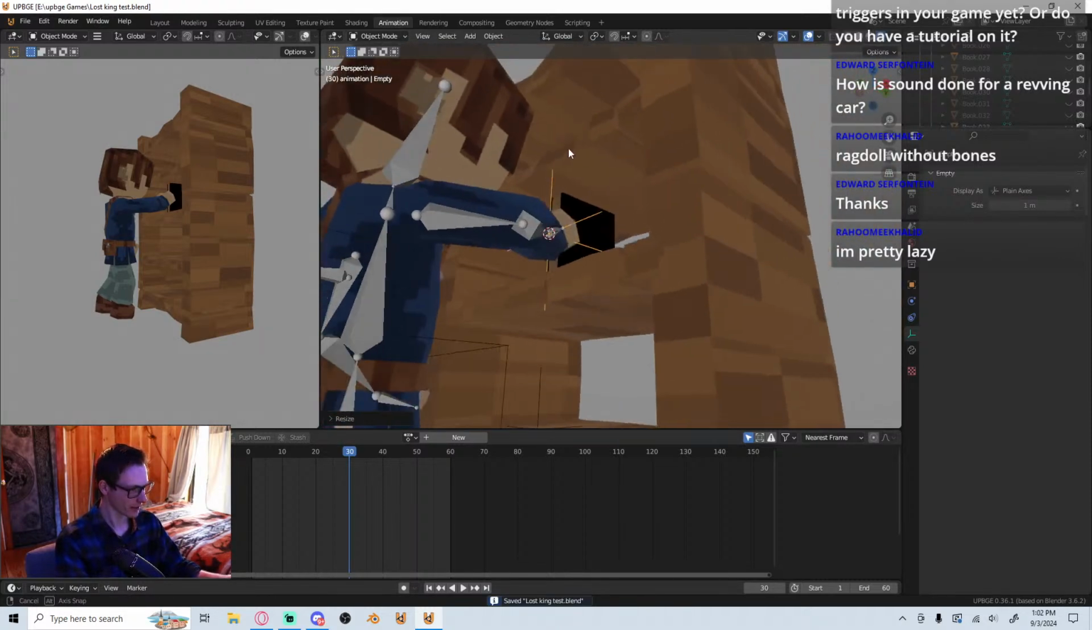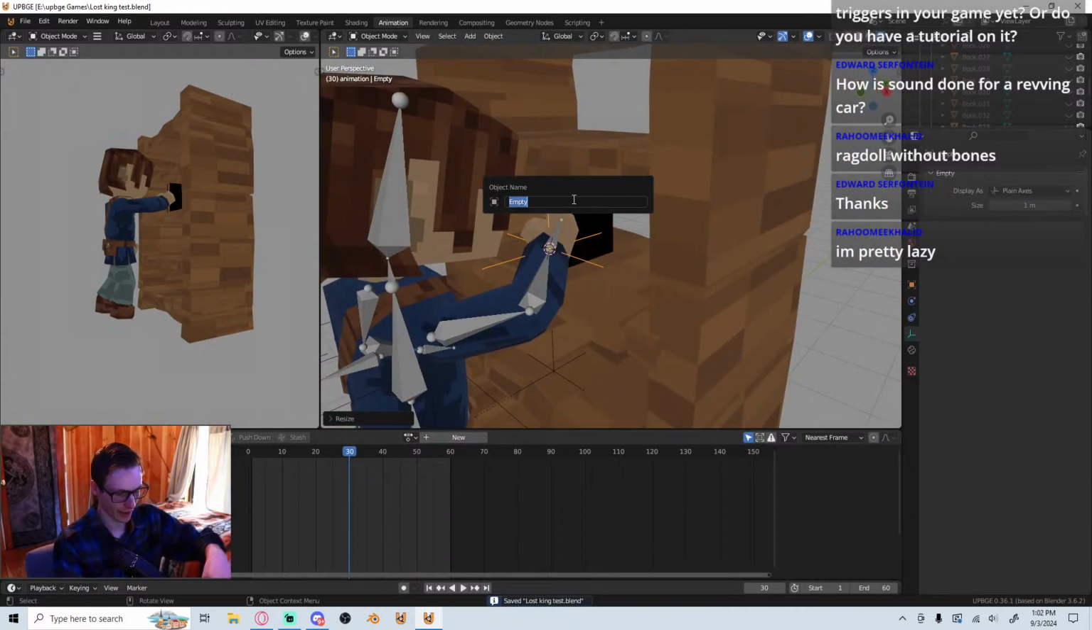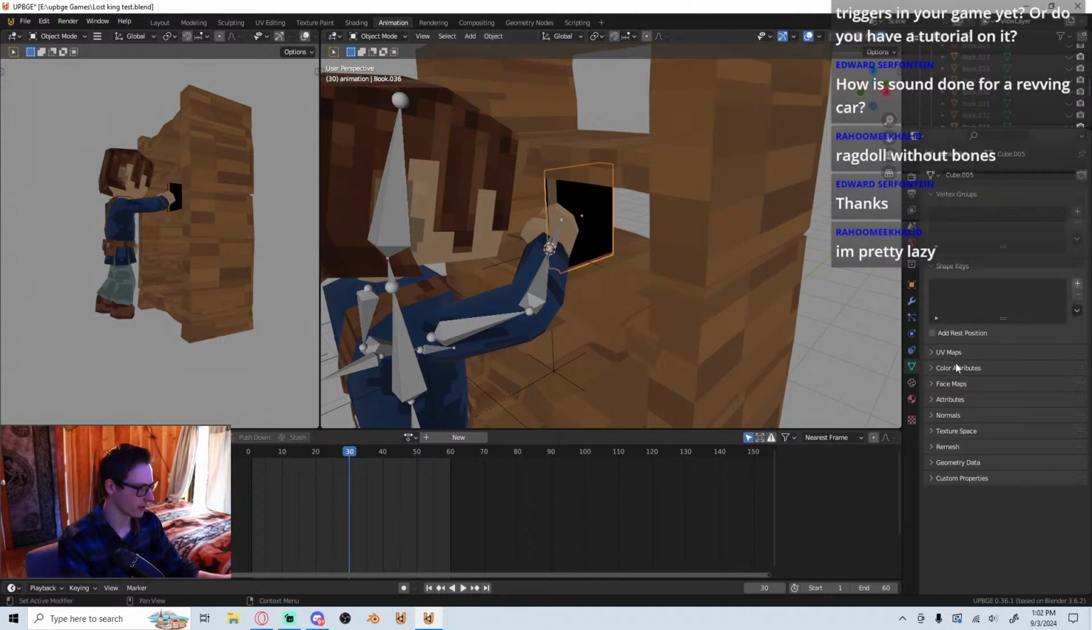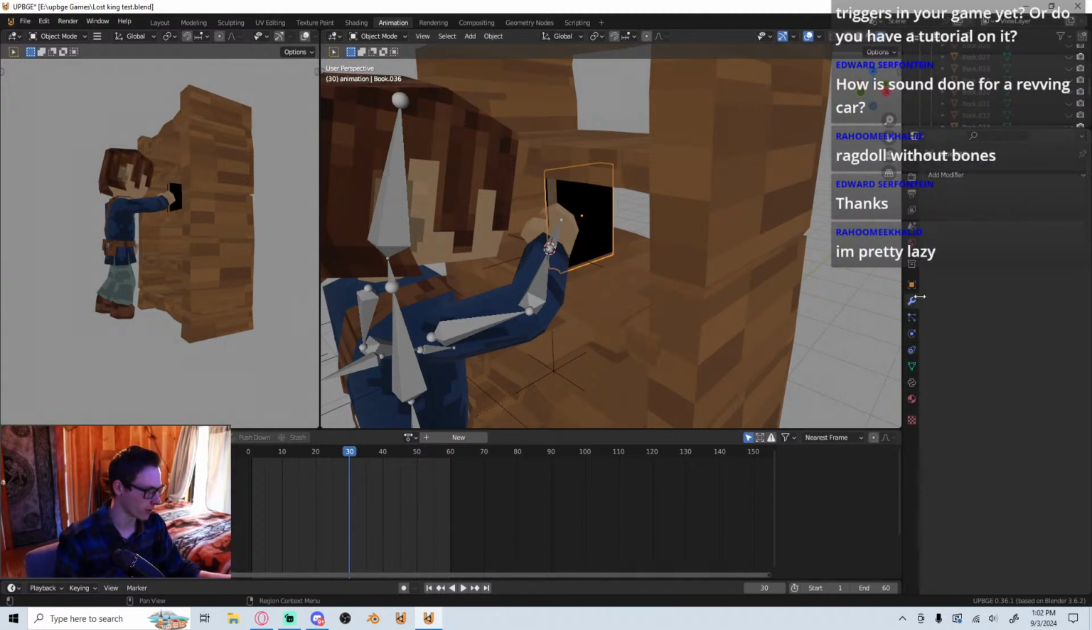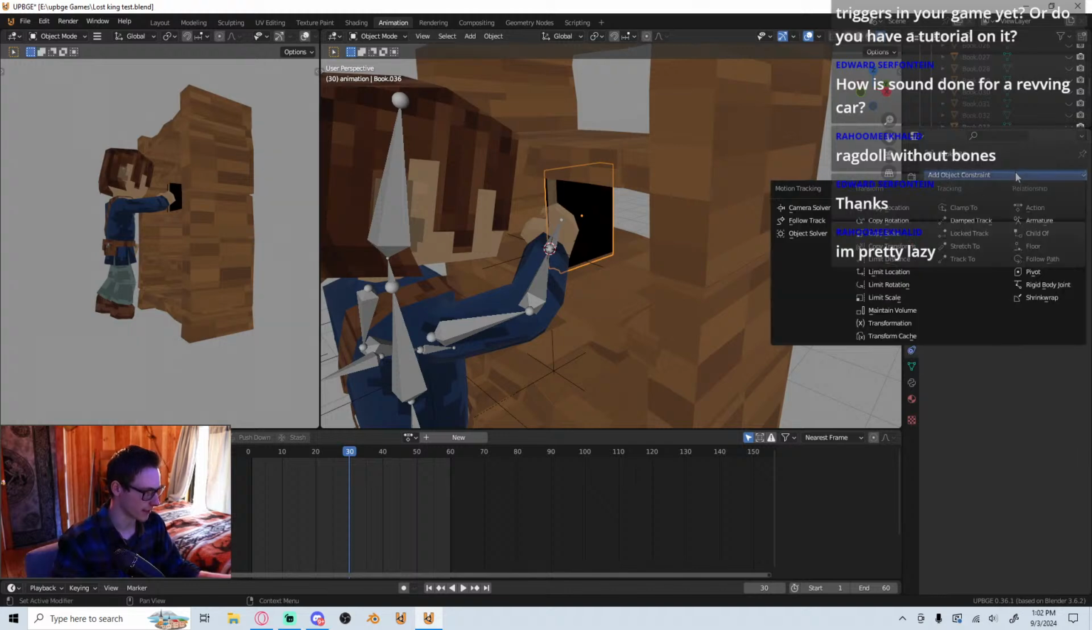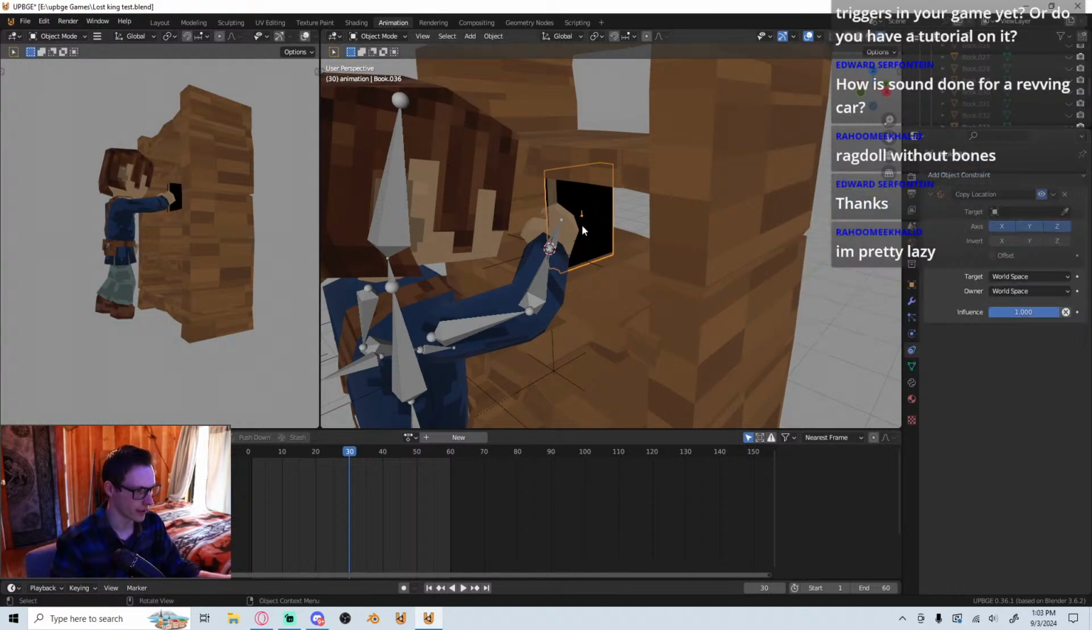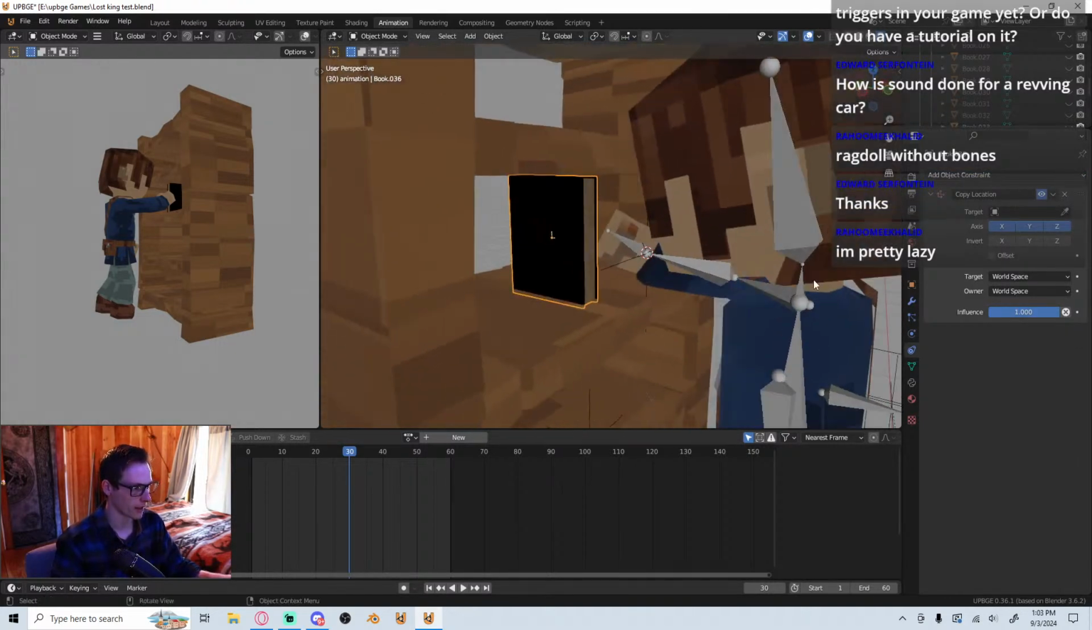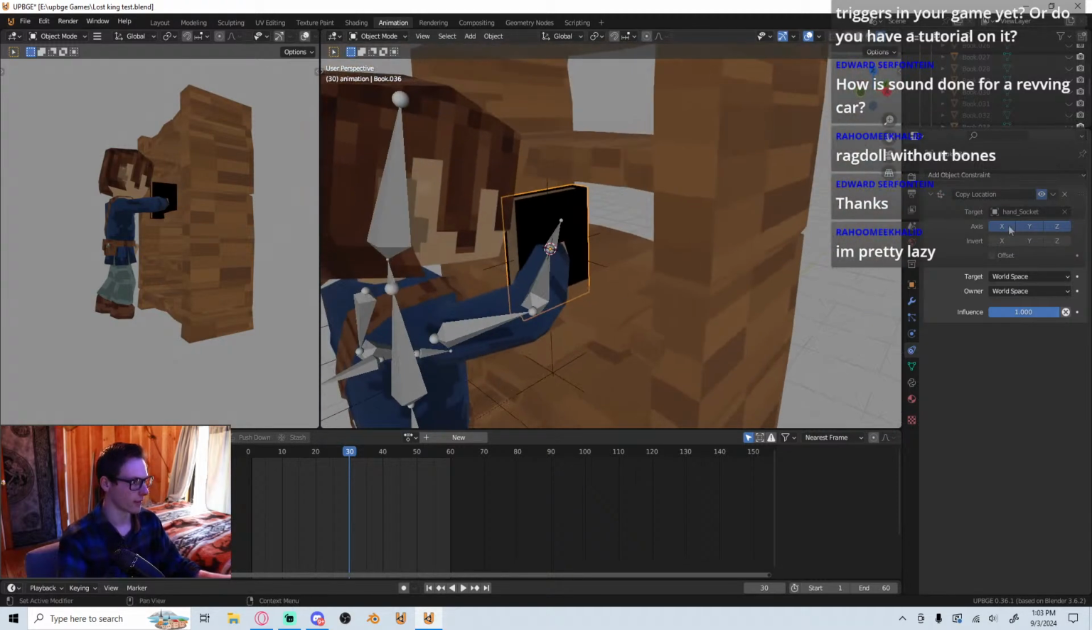Okay. So let's just call this hand. Well, I'll just do hand underscore socket. And what I'm going to do is grab this book, and I want to go over to our modifiers. Oh, actually, let's see. Constraints. Yeah, let's do a copy location constraint so it'll work in the game. And I'm just going to copy the location of hand socket.